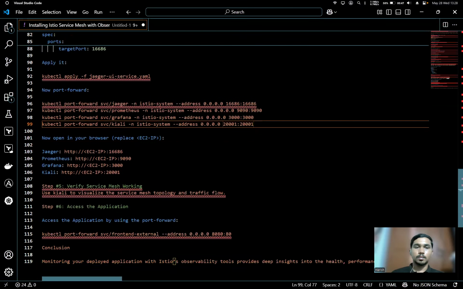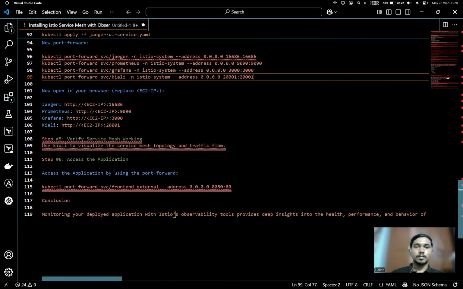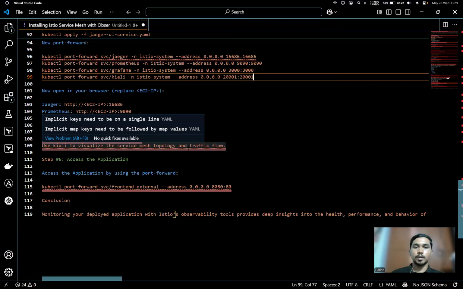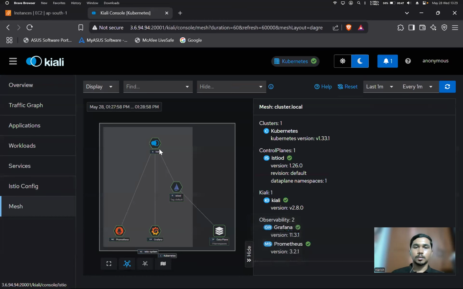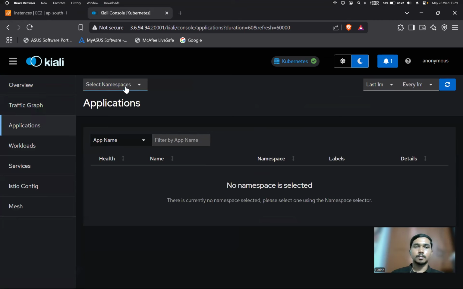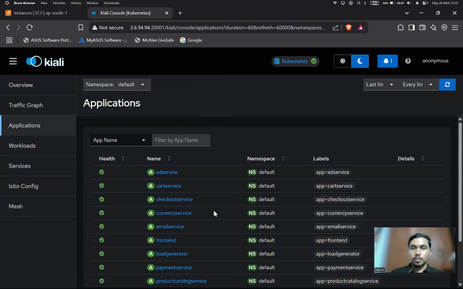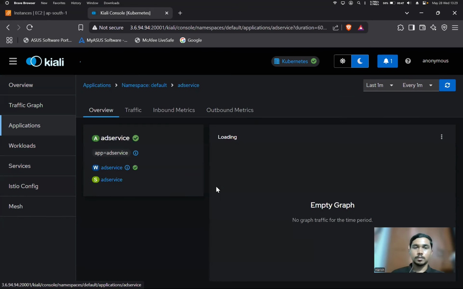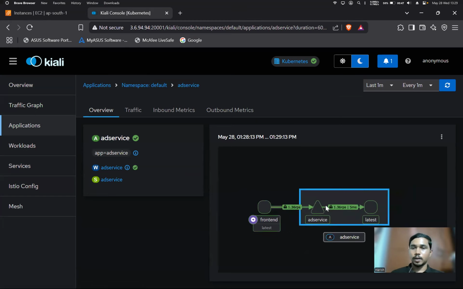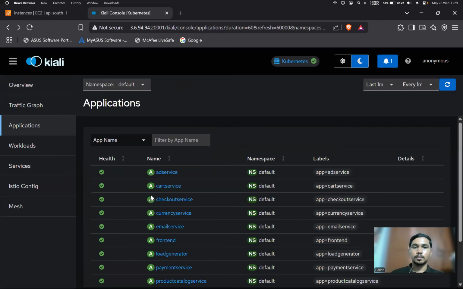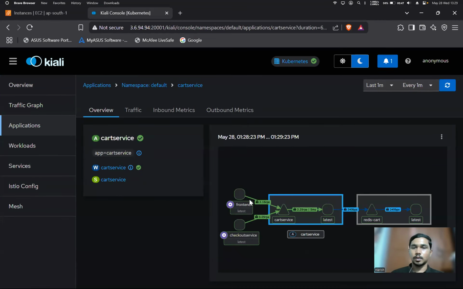In the next step we'll verify whether the service mesh is working or not. We'll use the CLI to visualize the service mesh topology and traffic flow. Here you can see the mesh. This is the mesh and this is our application. Here we'll select default. Here you can see this is our application. Here we can see individual services, the network and everything. Cart service, so here you can see everything.